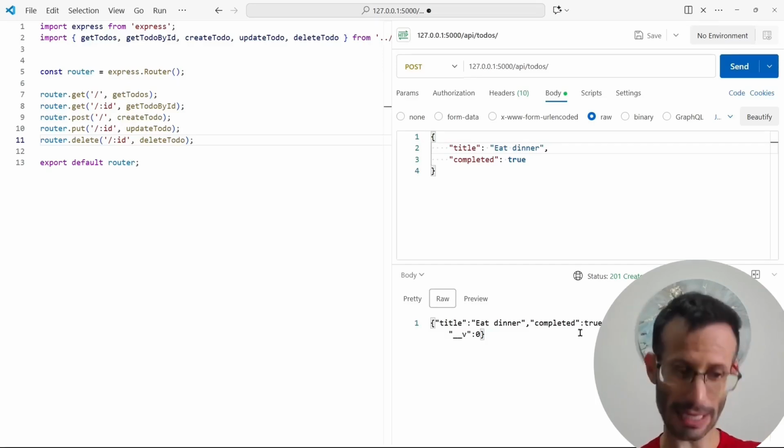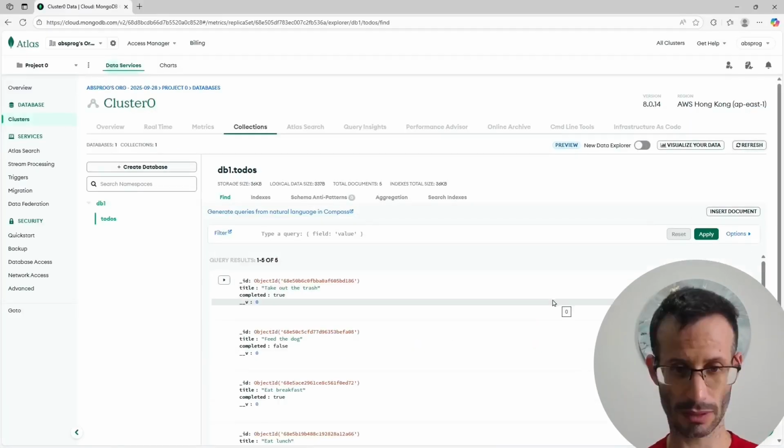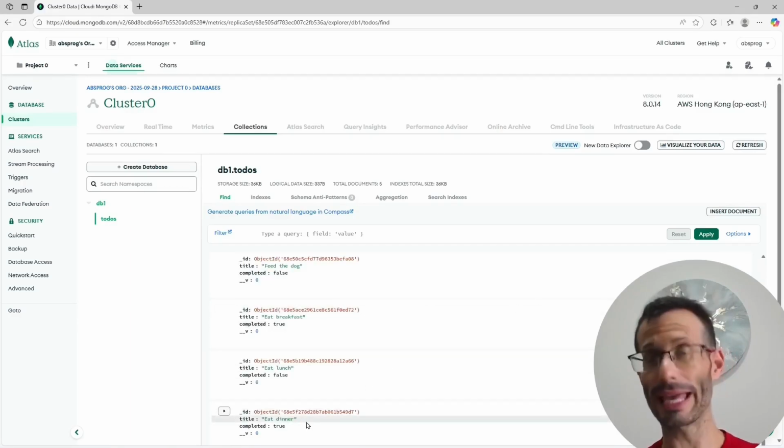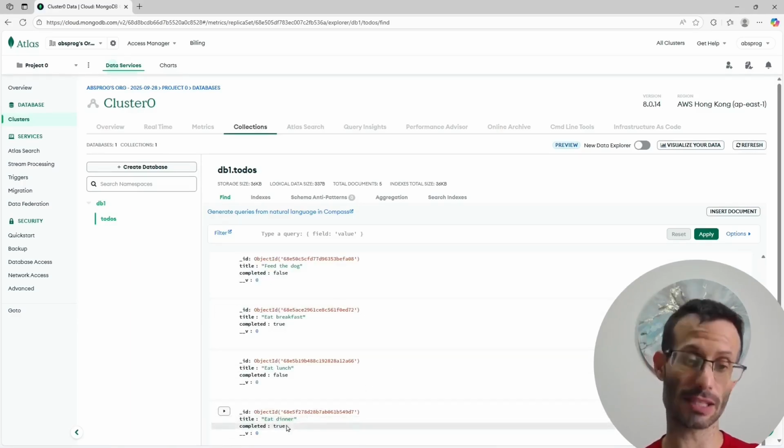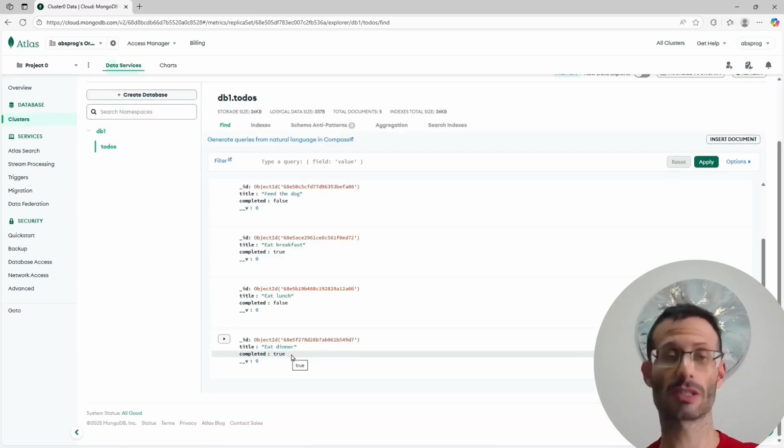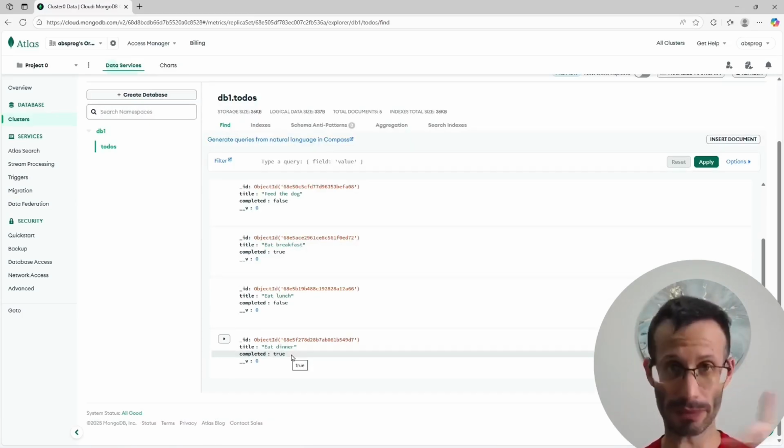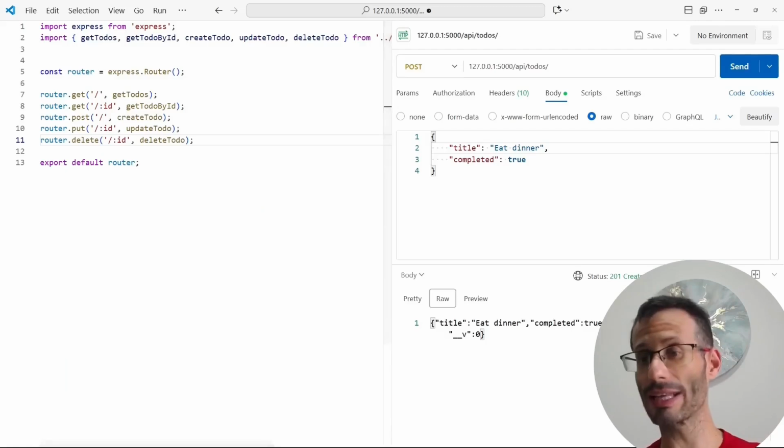Let's see it in the website. So let me refresh my collection. And down here we have our Eat Dinner task. And we can see that its completed state is true. So let's try to change it. Let's get back to the API. And I'm going to copy the ID of this task and paste it here as my path parameter.